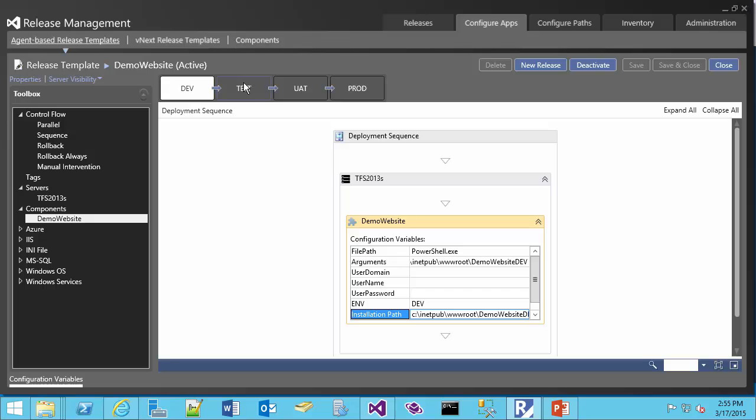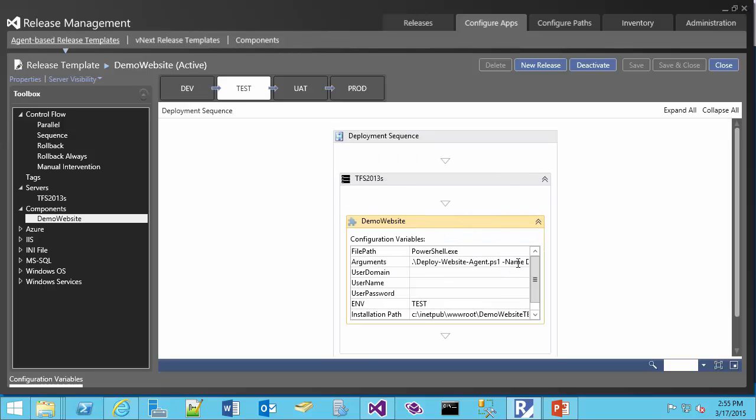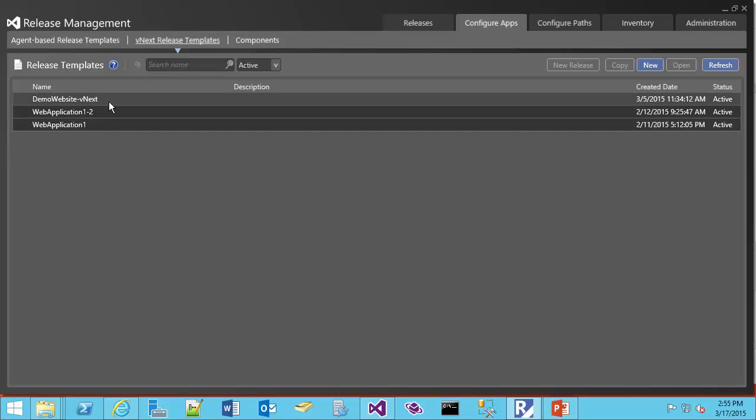And what I can do is right click, copy, and then all the other locations are exactly the same, but here instead of using Dev, I'm using test and I'm replacing test here and I'm using another port. And it's the same for UAT and prod. Let's look at the vNext template, so the remote PowerShell version.